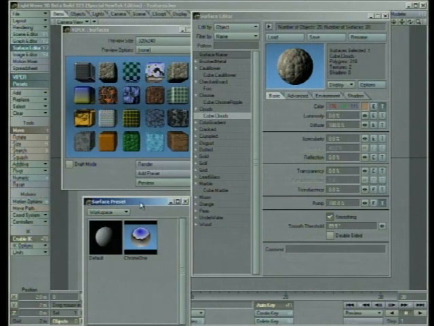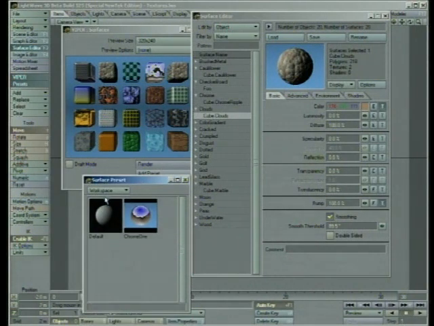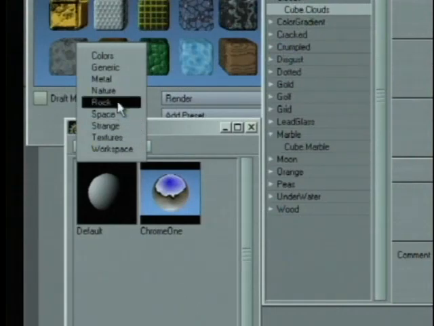Now, a couple more things about the sample presets. First of all, you notice there's a little pop-up up here. And by default, it's set to workspace, which is my current workspace.